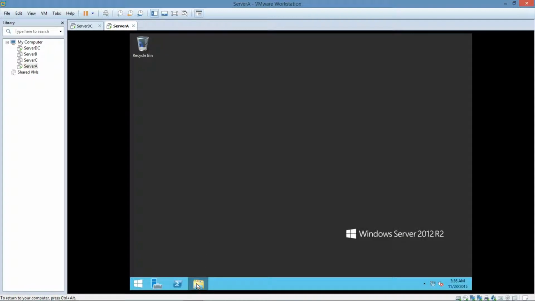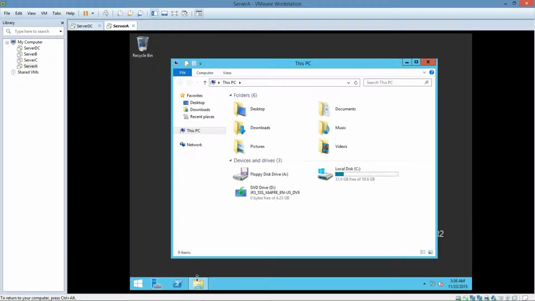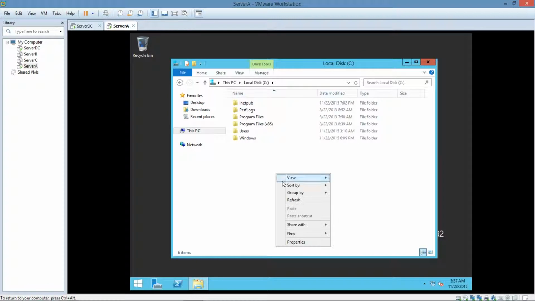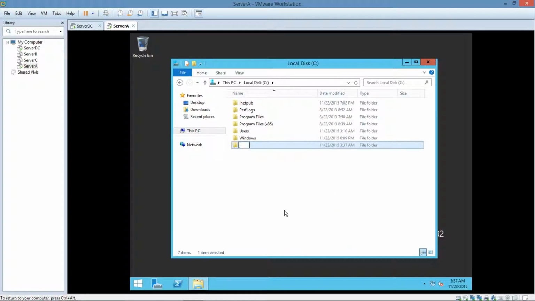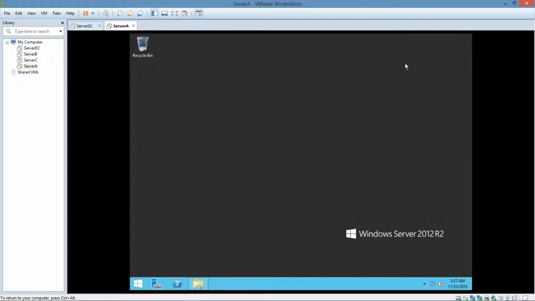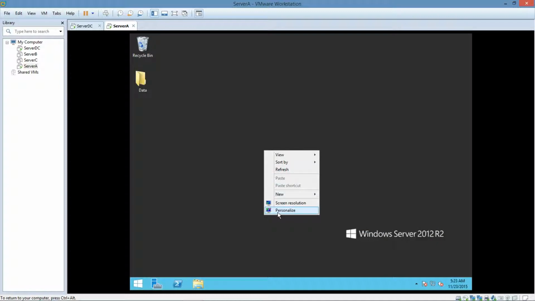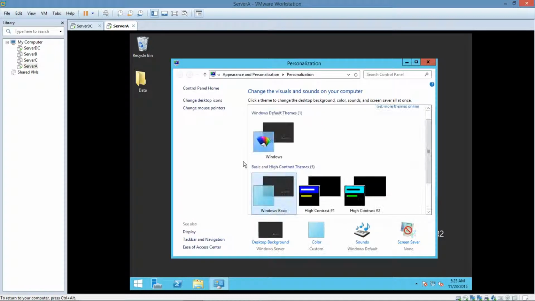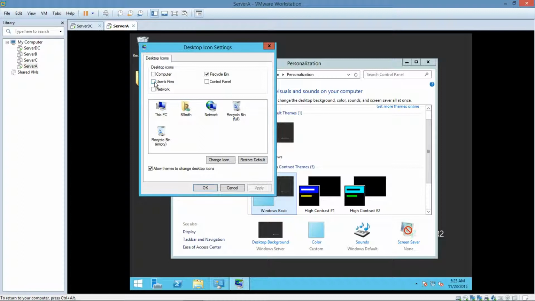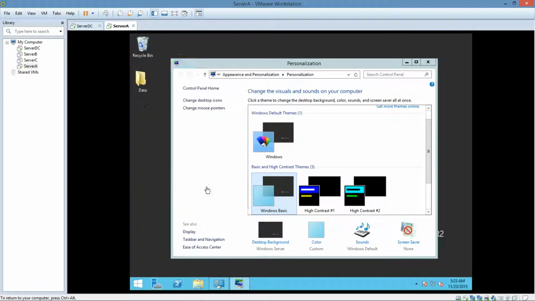Now we're going to go to the File Explorer, and we're going to go to the C drive, and we're going to right click and go to new and go to folder, and now we're going to name it data. Now we're going to minimize the File Explorer and right click and go to personalization, and now we're going to change desktop icons, and we are going to click computer and user files, and we're going to click OK. Now we're going to exit out.